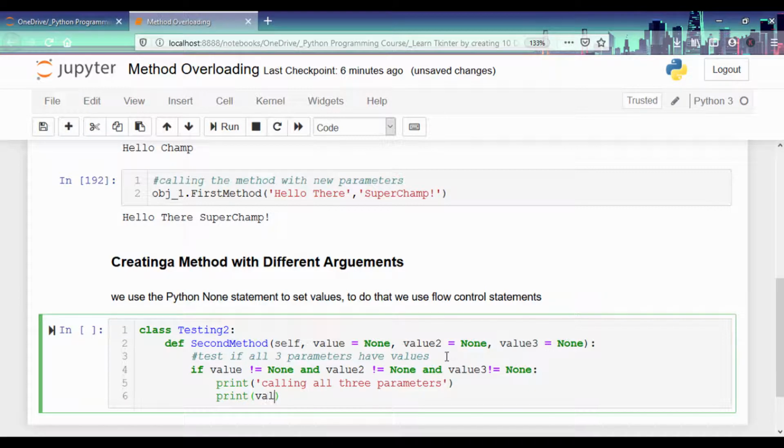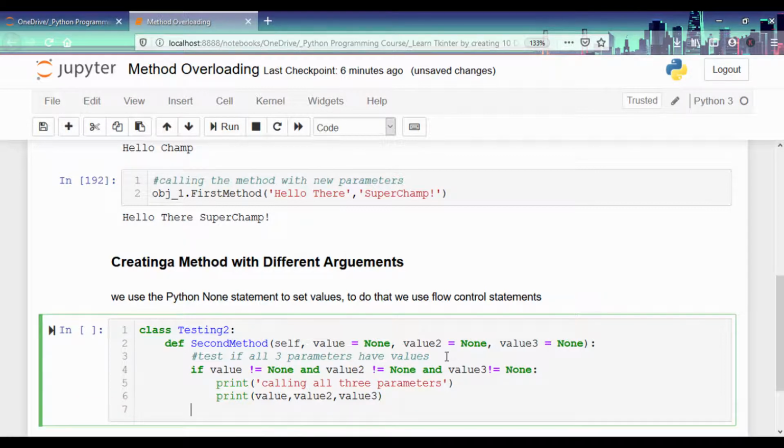So I'm just going to print out value, value 2, and also print out, say, value 3. Right. So now that we have that, what we're going to do next is to test for just 2 parameters. So test for 2 parameters. Now all we need to do is to find out just for the first and the second value.